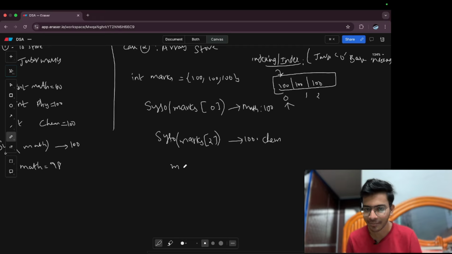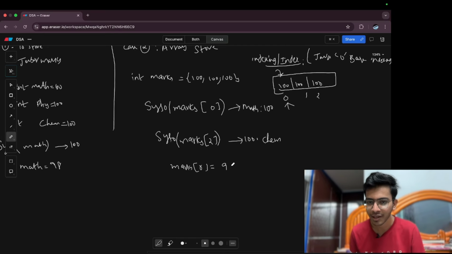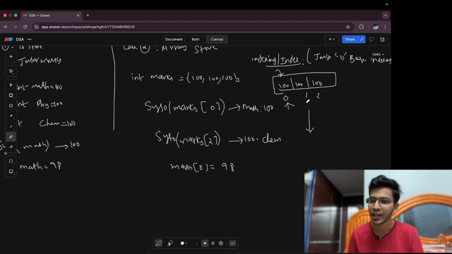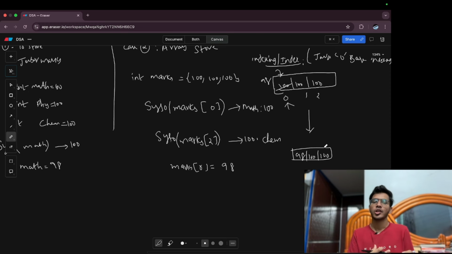So here I will write marks of 0. Right now it is 100. I'm going to change it to 98. So what will happen is that 100 will get changed to 98, and our new array will be 98, 100 and 100. Like this we can even change the values through index.